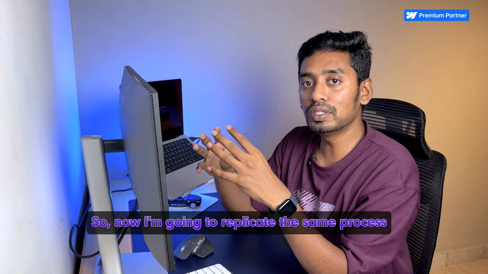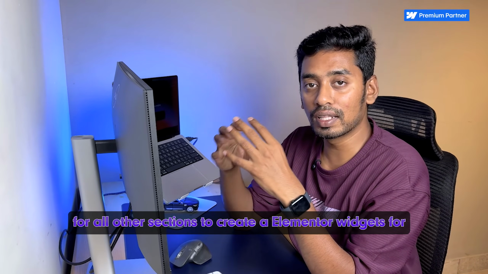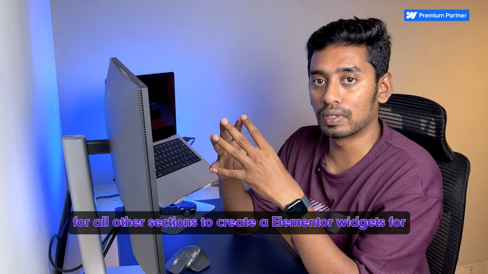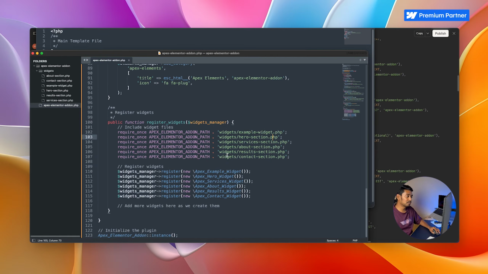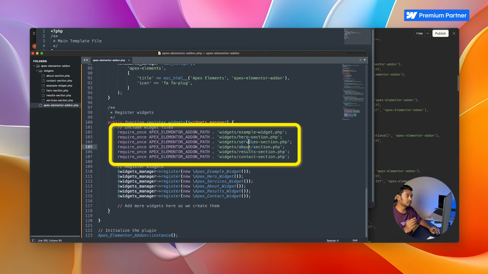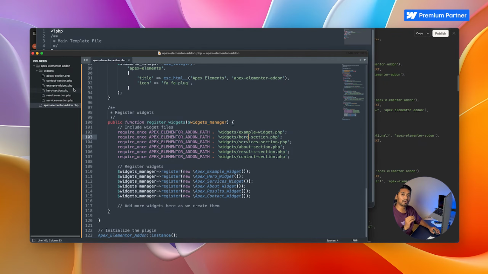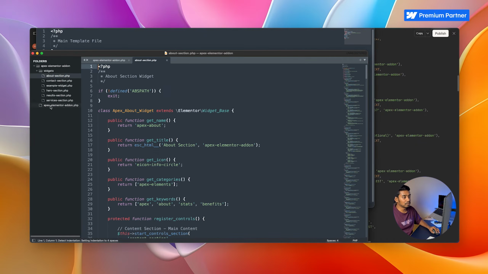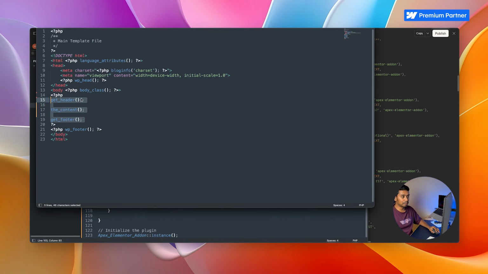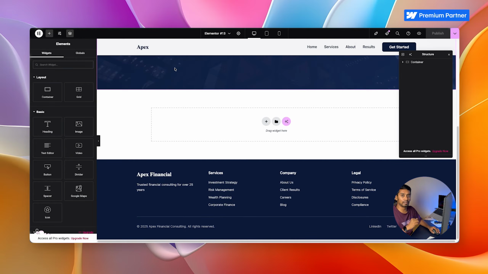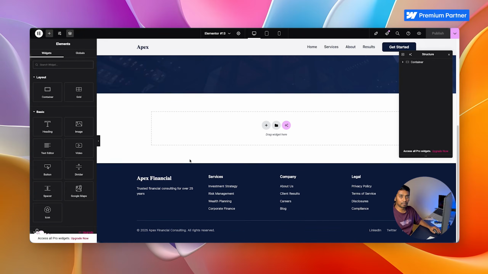So now I'm going to replicate the same process for all other sections to create Elementor widgets. So totally now it's created. You see the extra 4 sections are created: service, about, results, content, in a proper order as per our HTML file. The same widget files are also created in the widgets folder. In the index.php, I also cleaned the code: get header, the content, and footer. Header and footer are for the header and footer, and the content is between sections that we are going to add using Elementor widgets. Let's add the sections in between as per our HTML file.